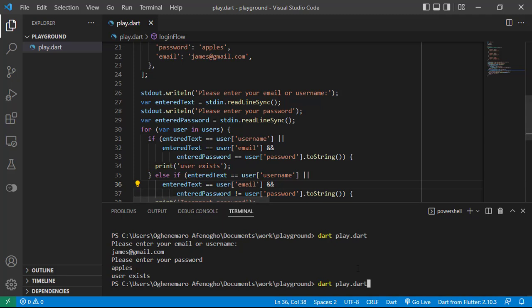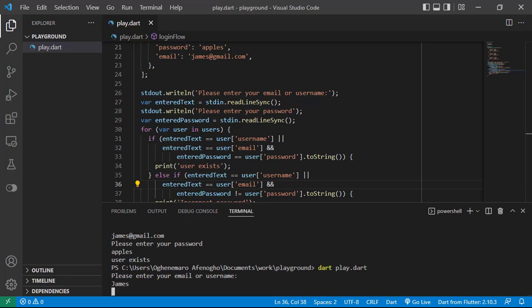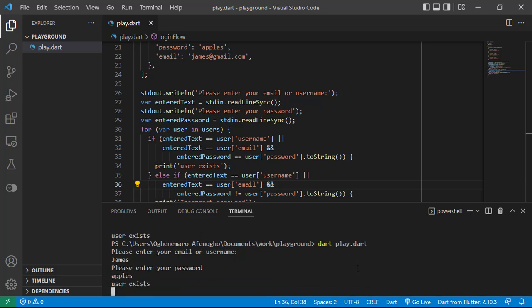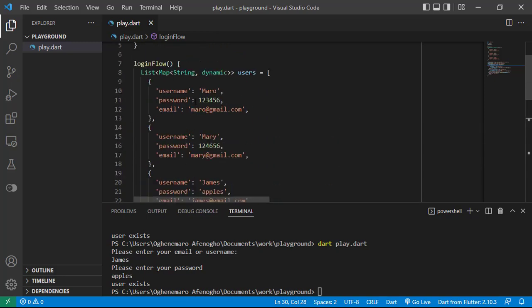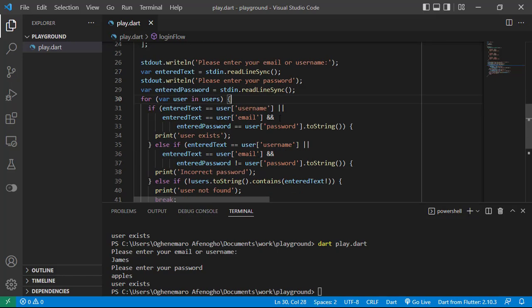So we'll do this now and run. This time I want to use James' username and not his email, right? So we'll have James, and then his password, which is apples. And you see, it tells us the same thing, user exists. So what you do is you check if the user has a username or an email that exists in our database. This now is acting as a database, right? And then we'll be able to run through.